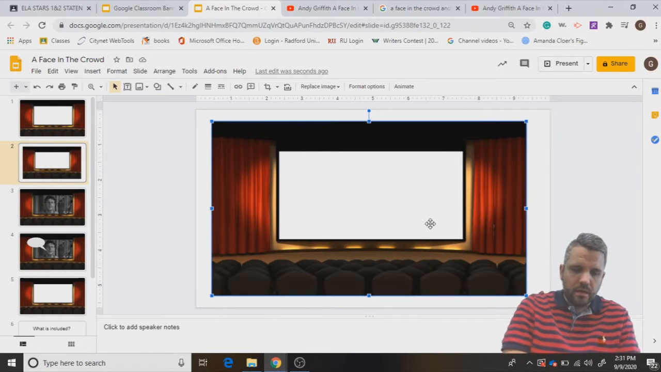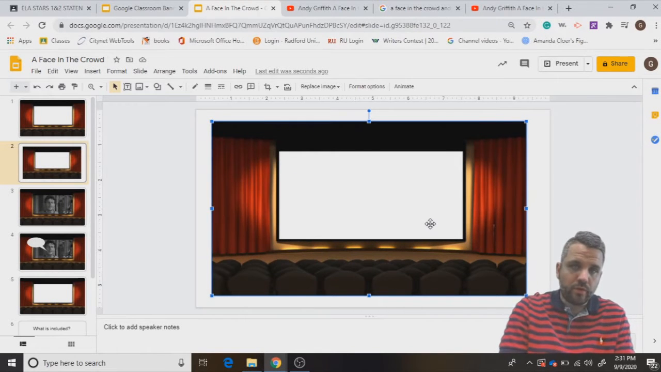Hey guys, I'm going to give you a tutorial on how to use Google Slides because we're going to use Google Slides in our classroom to create interactive notebooks. But I didn't want to throw the interactive notebooks at you without first exploring Google Slides with you. So first of all, what is Google Slides?